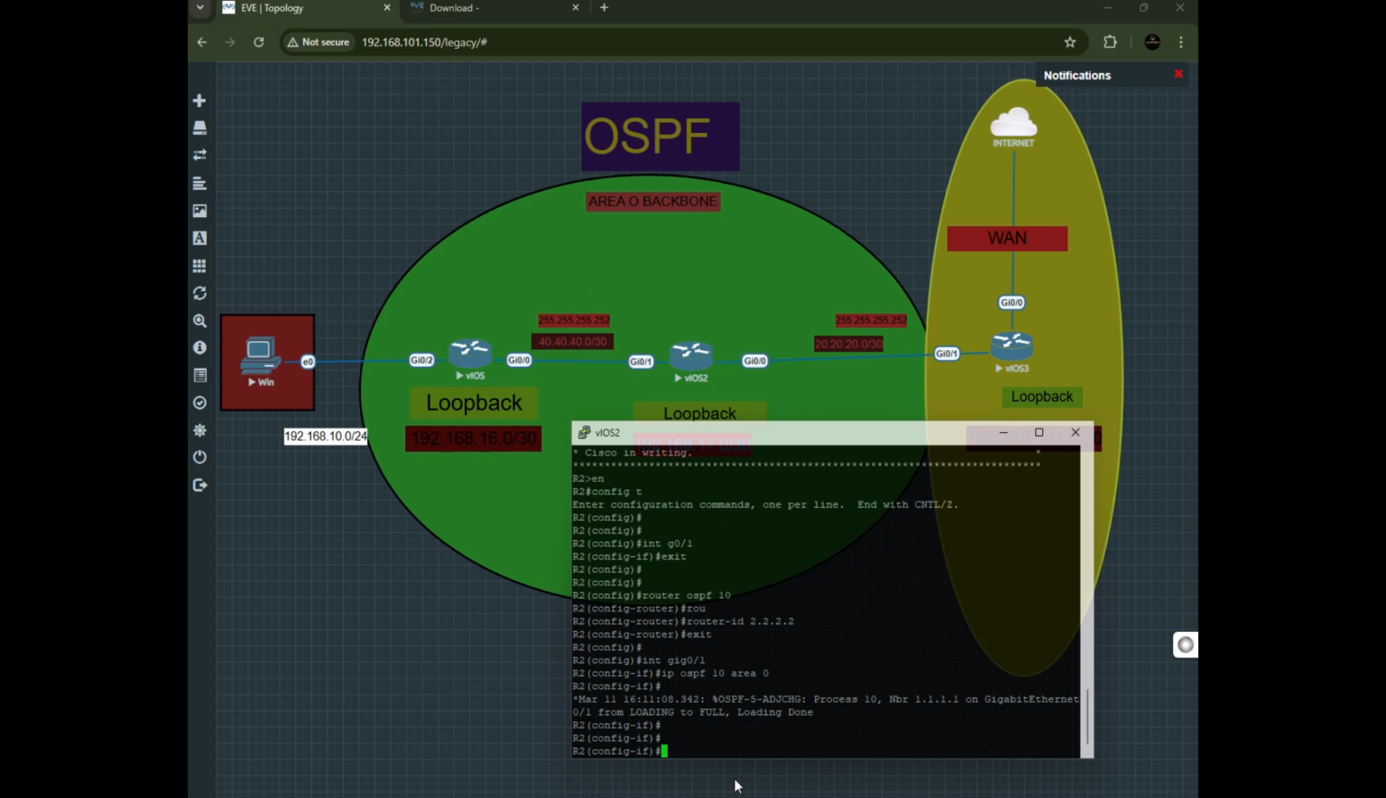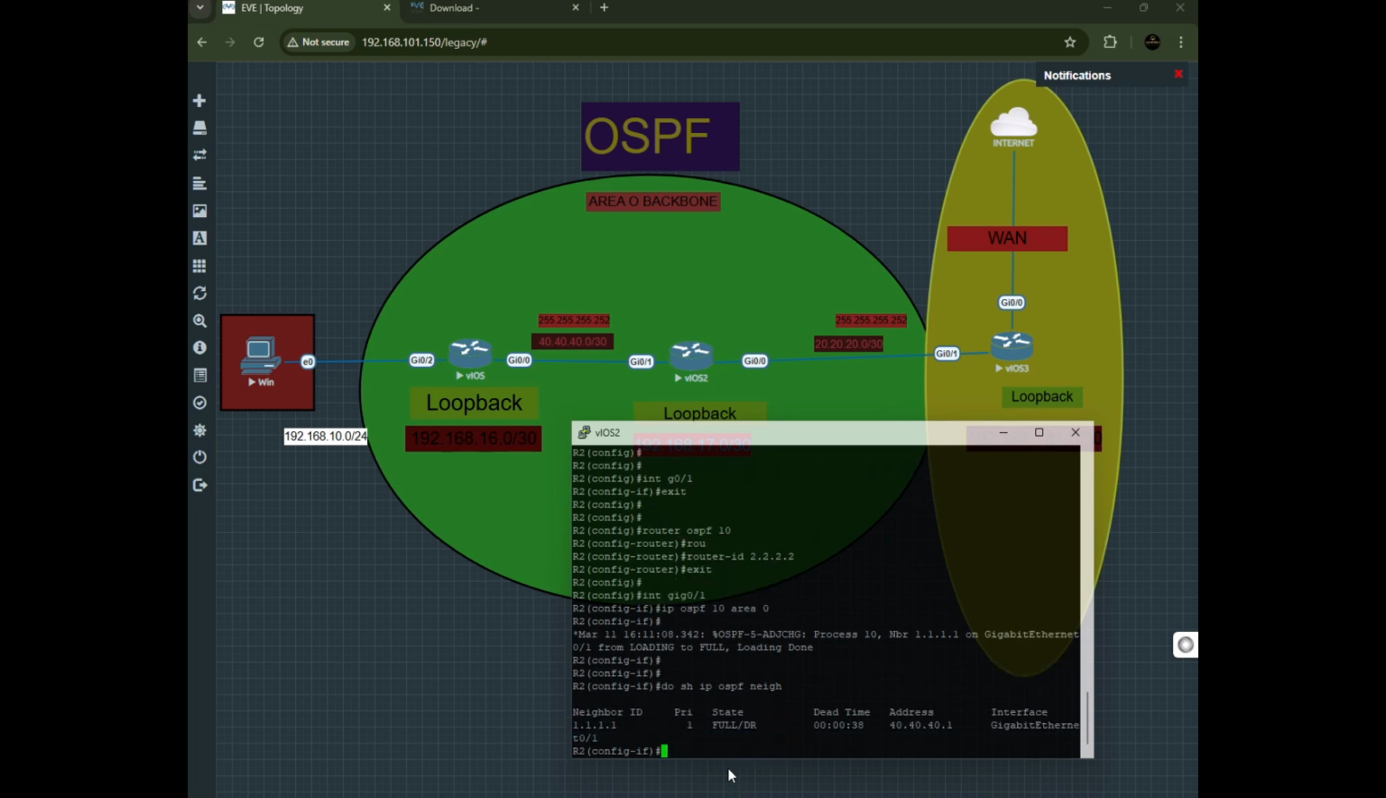If I run the command do show IP OSPF neighbor, this command will show us the neighbor ID, which is 1.1.1.1, and then the priority configured on that neighbor, which is 1, and then the designated router, and then these are the dead timers. This is also important. We have something called hello timers, and we have something called dead timers.